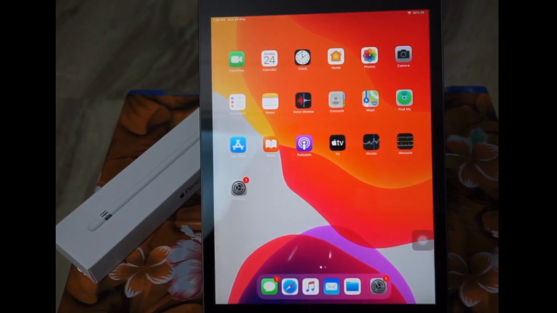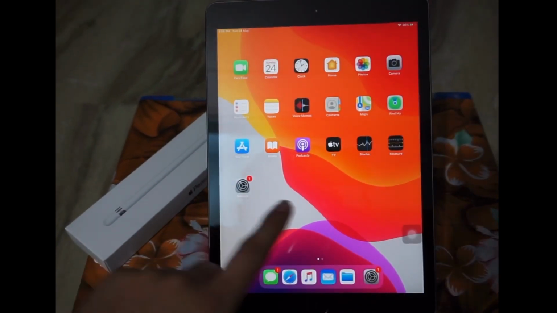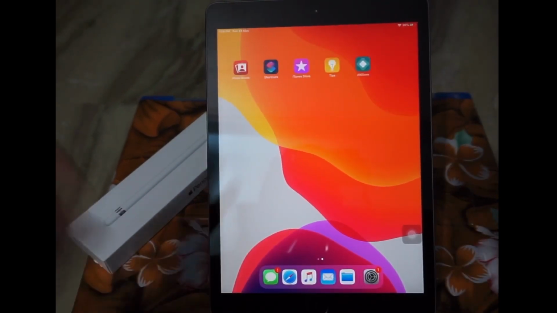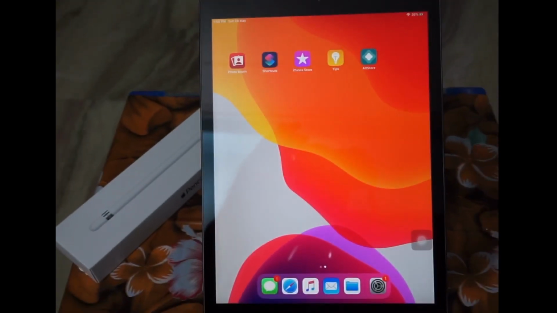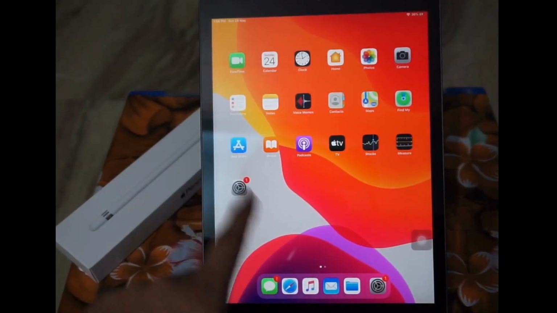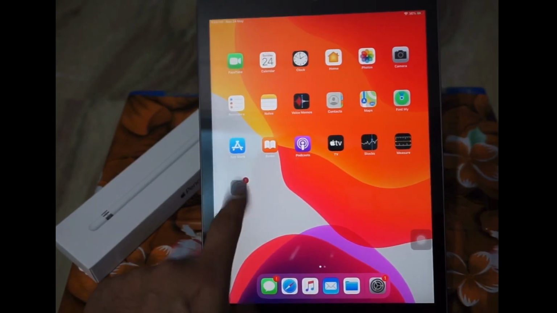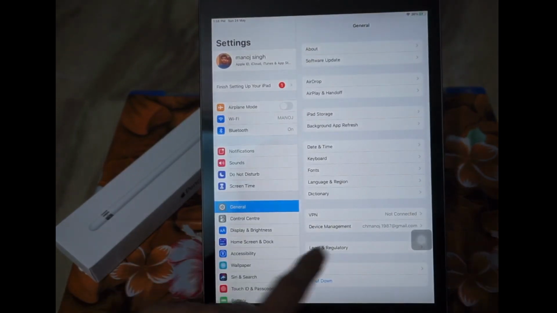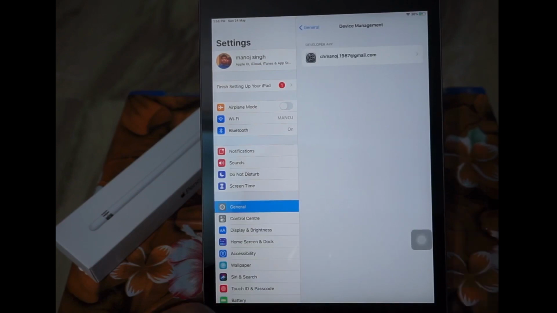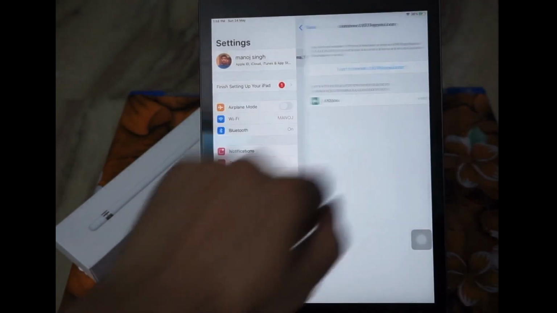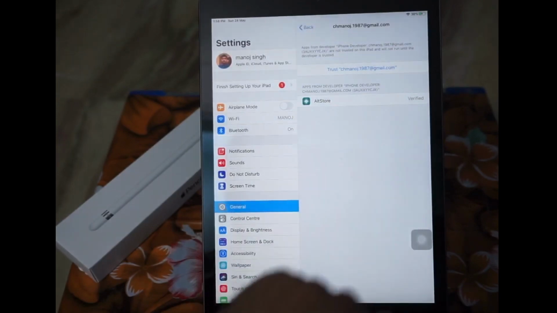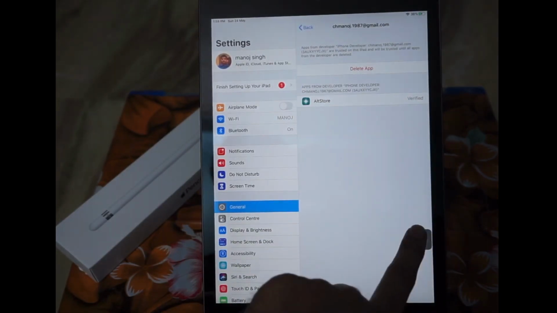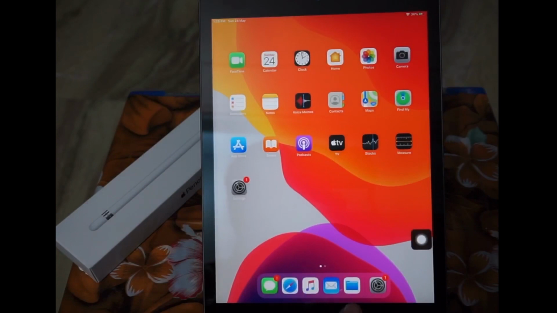Installation succeeded. Now have a look at my iPad and just swipe up the page. As you can see, Old Store has been successfully installed on this iPad. Now navigate to settings, then tap on general, and then device management. Here you have to trust this mail ID, because if you don't trust it, the Old Store app will not work. Now go back to your home screen.